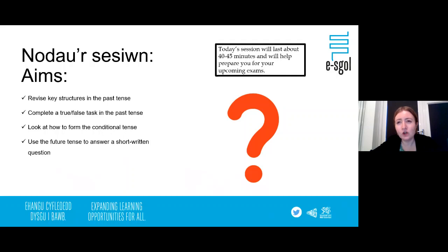So the majority of the time when we're in school or in class, we will use the present tense. So these are extra tenses that will help improve the standard of your work and help improve the accuracy of your Cymraeg.